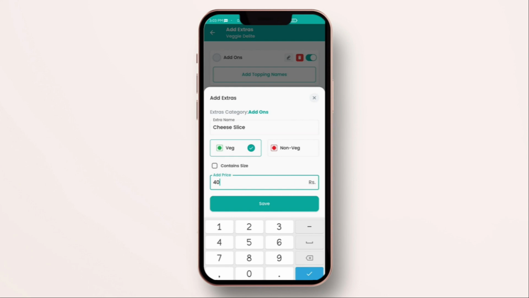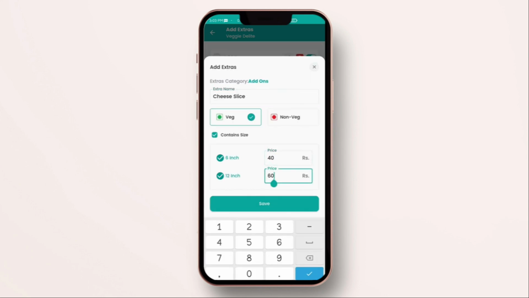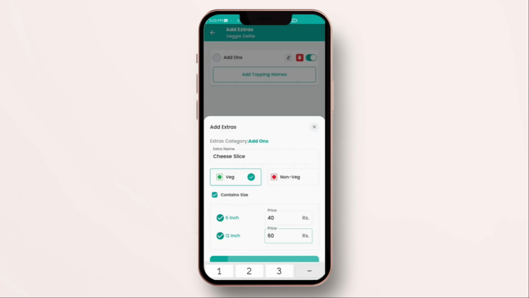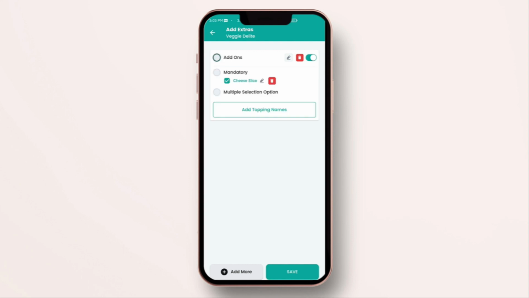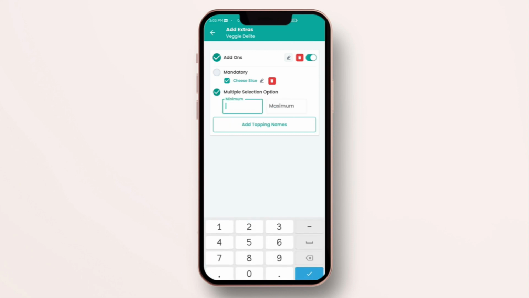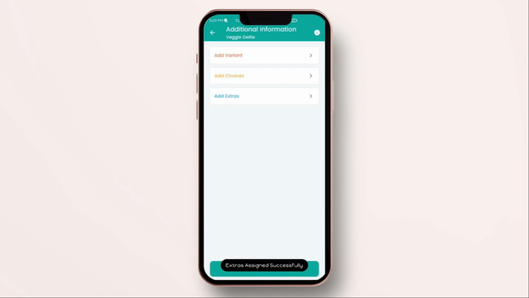So we'll do again, click on content sizes, allocate the pricing for each and click on save. Now same thing, you can make the same toppings or add-on as compulsory, minimum order or maximum order. Mostly in this scenario we can't force a customer to purchase the extra item, so we will deselect it. We will save and exit the screen.